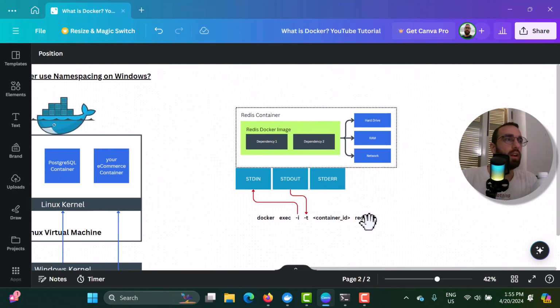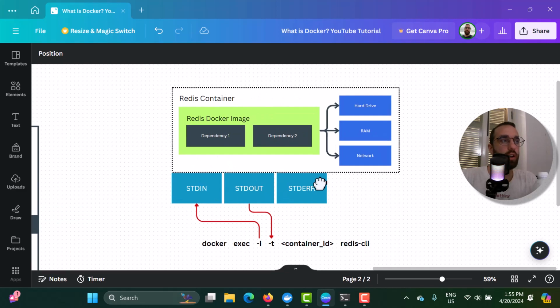And in Linux, all the applications, which in this case are the containers, have three channels of communication. We have standard in, standard out, and standard error. The standard in channel allows us to connect to the inside of the container, and standard out allows us to see the output of this application. And the last one is standard error, which is just a way of communicating any errors that come from the application.